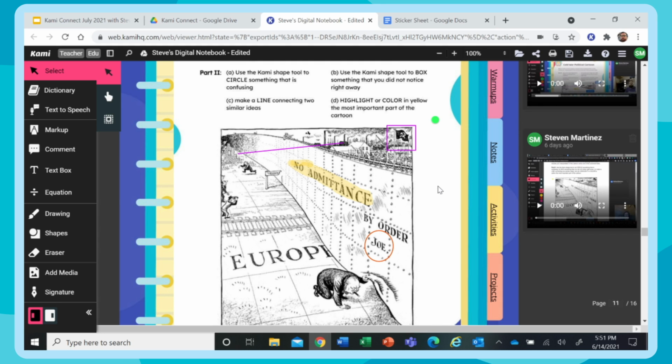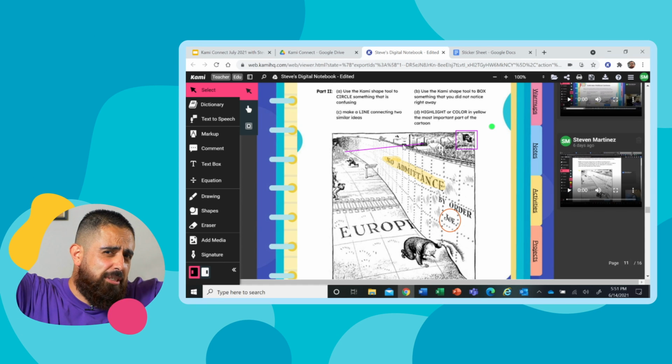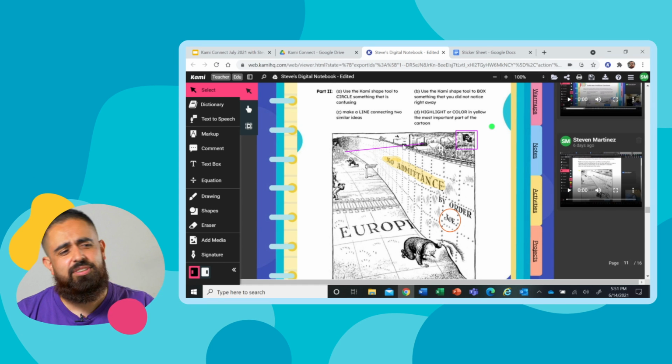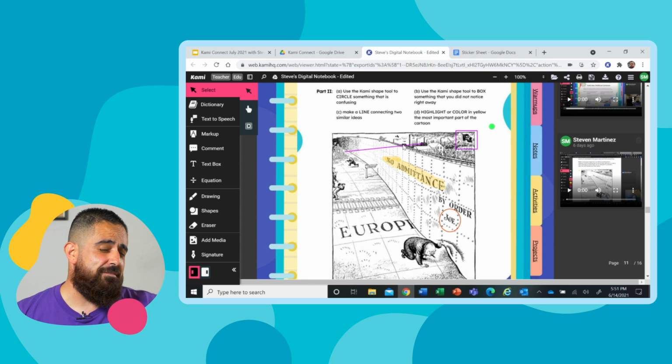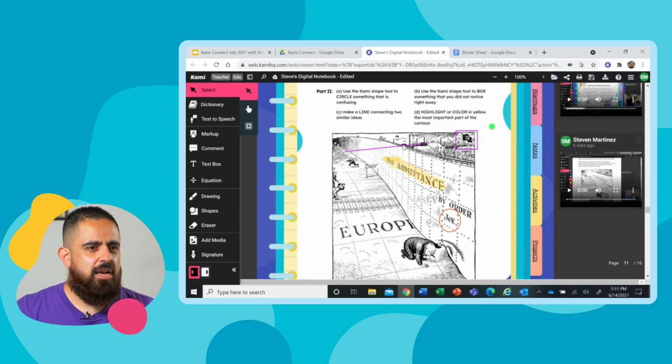And right here, this student circled their confusion, boxed in what they didn't notice right away, drew lines making connections to two similar ideas within the cartoon, and highlighted what they felt was the most important part of the cartoon.